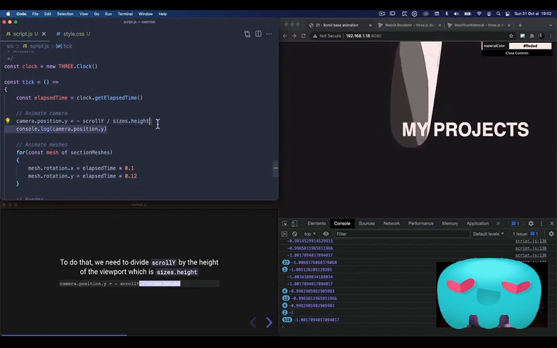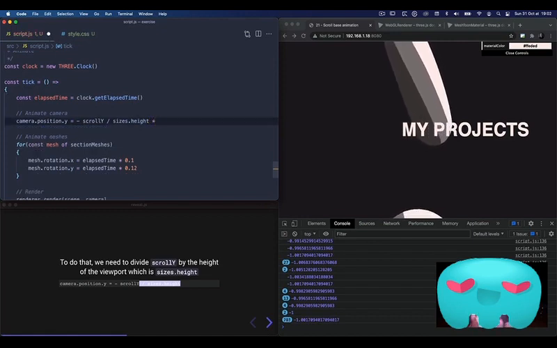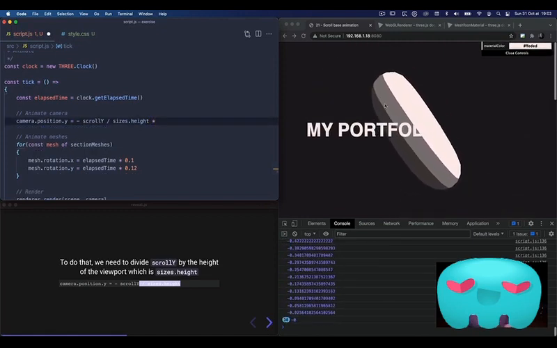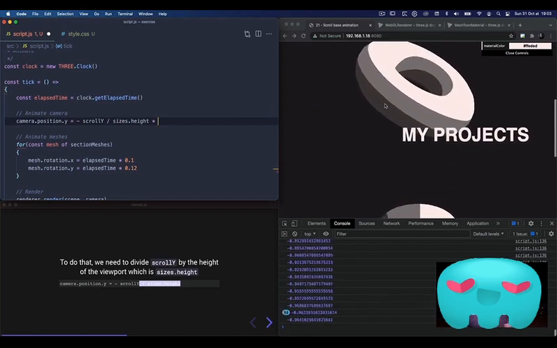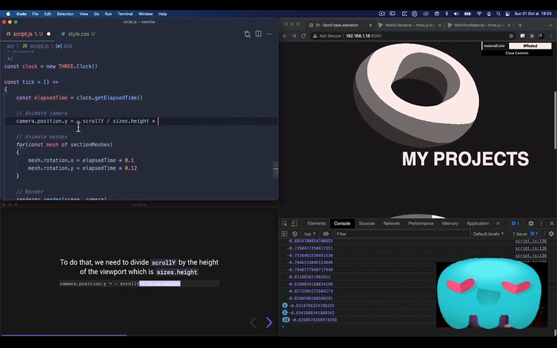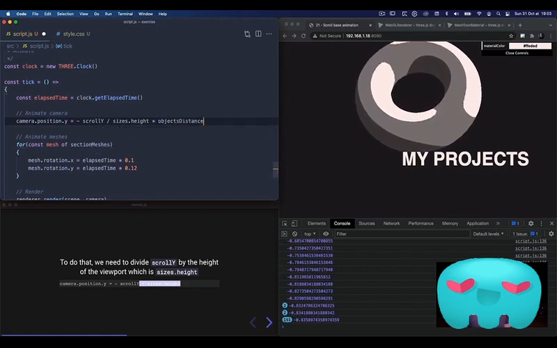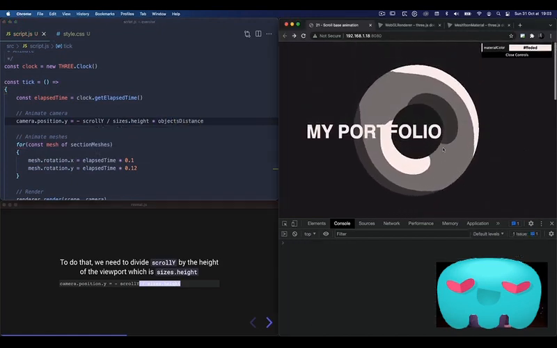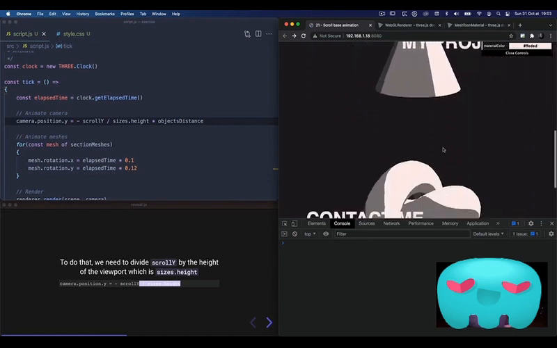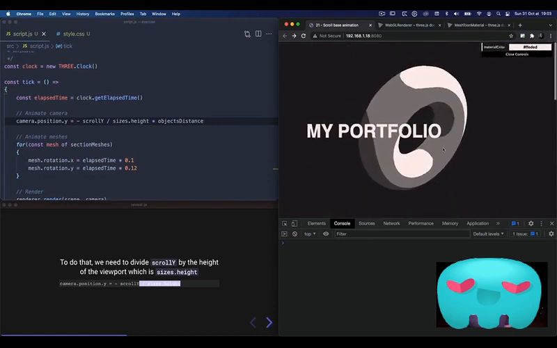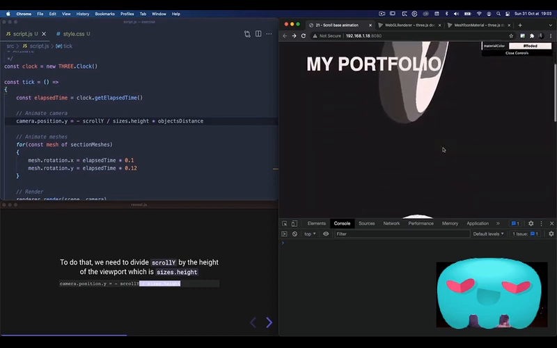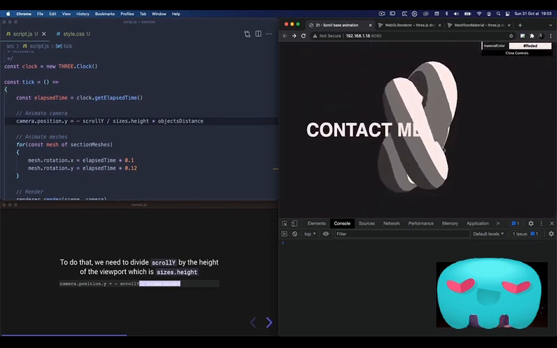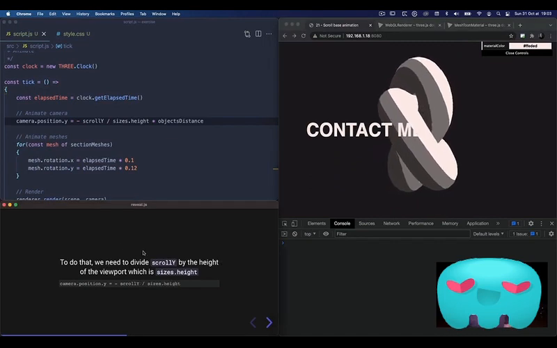So it's almost there. What we need to do now is multiply by the distance between objects, because currently we're going down by 1, so a distance of 1, but we need to go 4 by 4. We need to go object distance by object distance. So we multiply by that. And as you can see, now it's working. We have our objects matching the sections, and our camera is going down at the right speed. That's cool. Okay, let's move on.